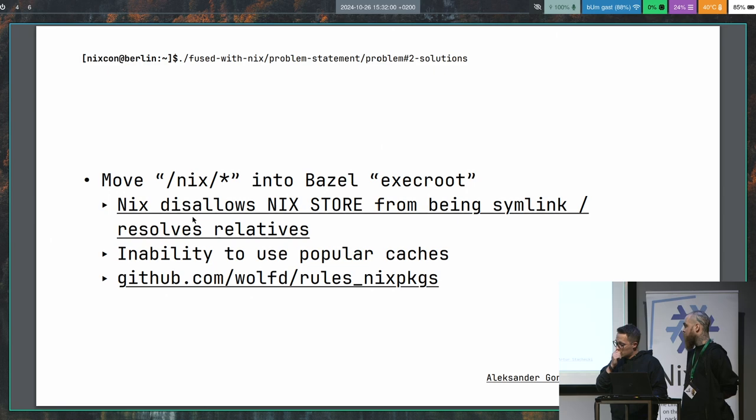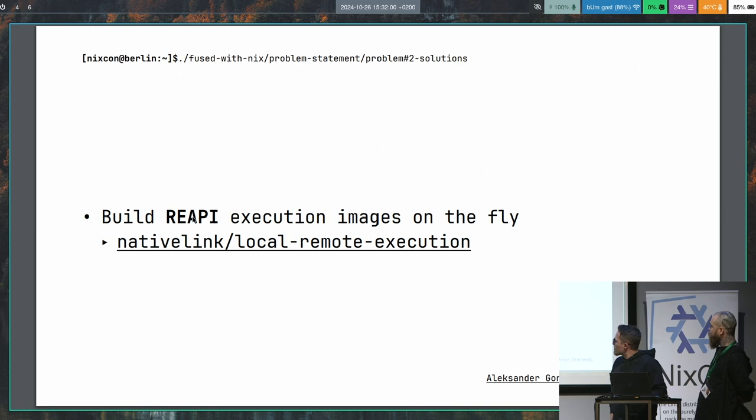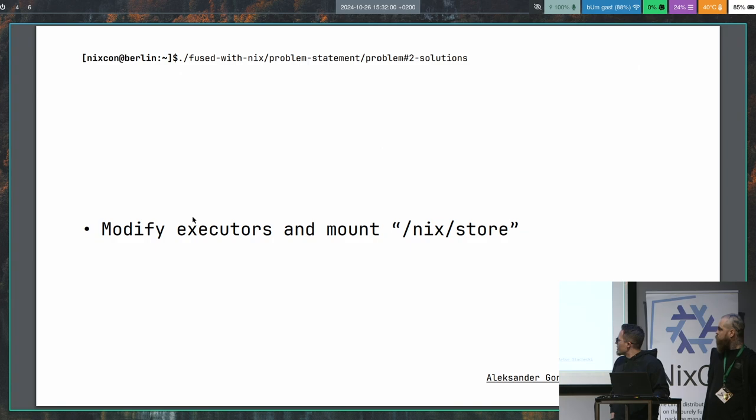Well, it might be if you have enough time and resources to rebuild everything. Yeah. So what you can do is what Native Link is doing. You are building your image on the fly locally and uploading it. I hope you see that it doesn't solve our issue. It just pushes it further.